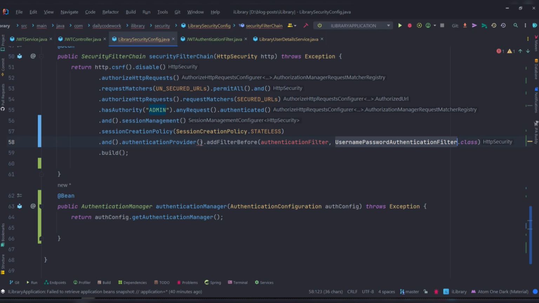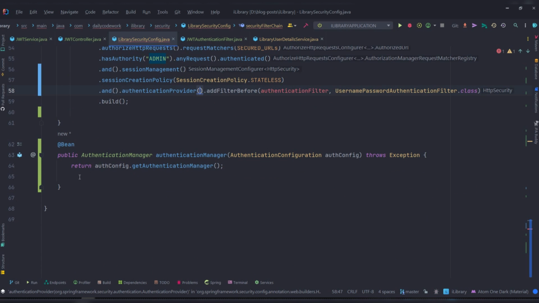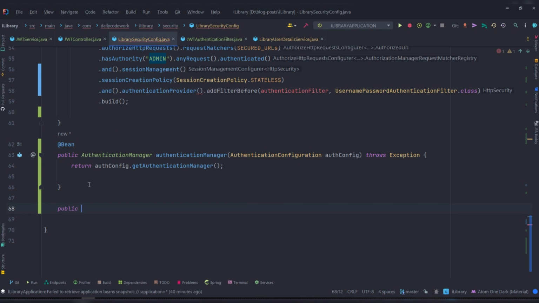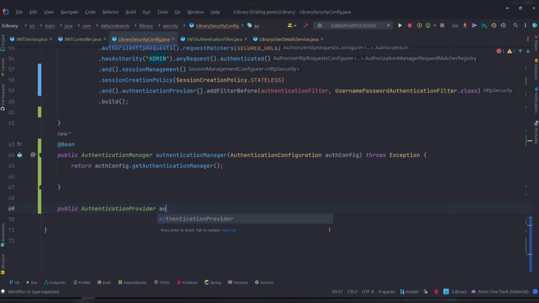Now we are going to create our authentication provider so we can provide our own here. For that, I'm going to come here and create another bean. You know, actually all beans are public, there's no private bean. So we're just going to create a new bean here called authentication provider, and I'm just going to call this auth provider.